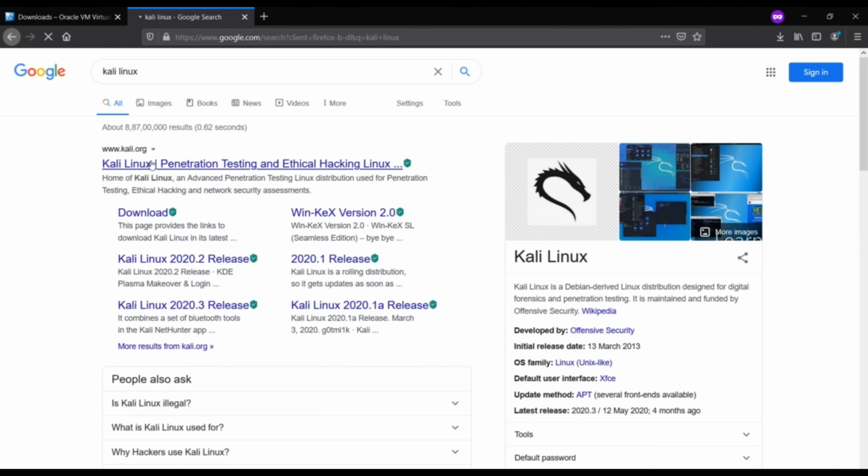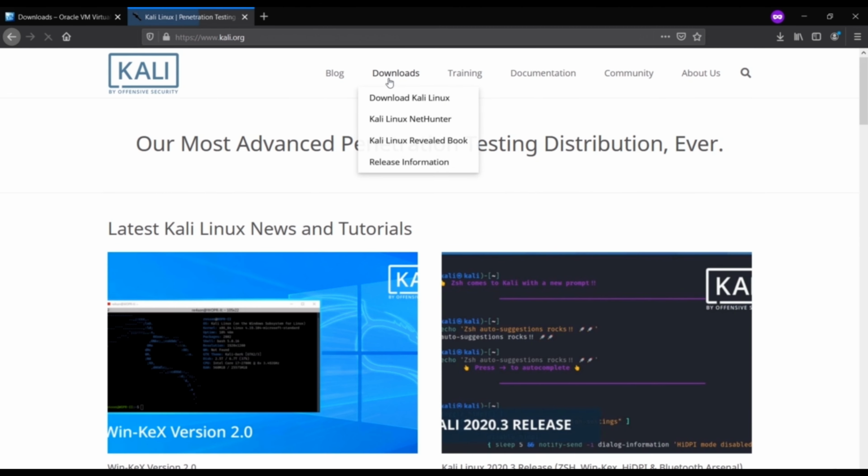When you click on this link, it will open a new window for us, which is this. Here we'll find download, training, documentation, community, about us. We are interested in downloads. When you move your cursor towards downloads, you will see download Linux, Kali Linux NetHunter, Kali Linux Revealed book and release information. We are going to click on download Kali Linux.